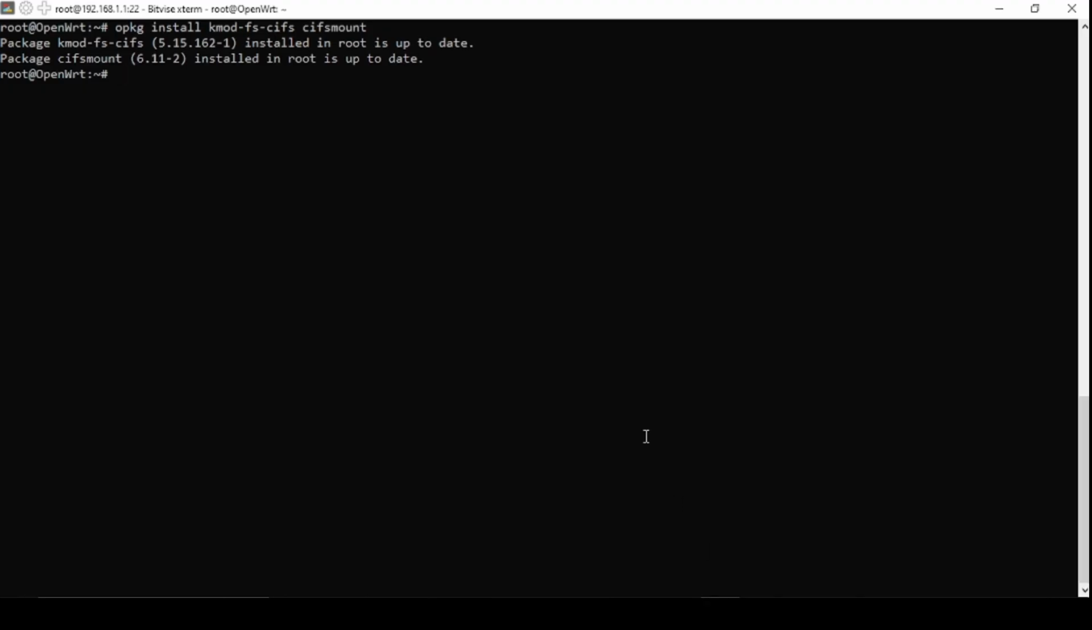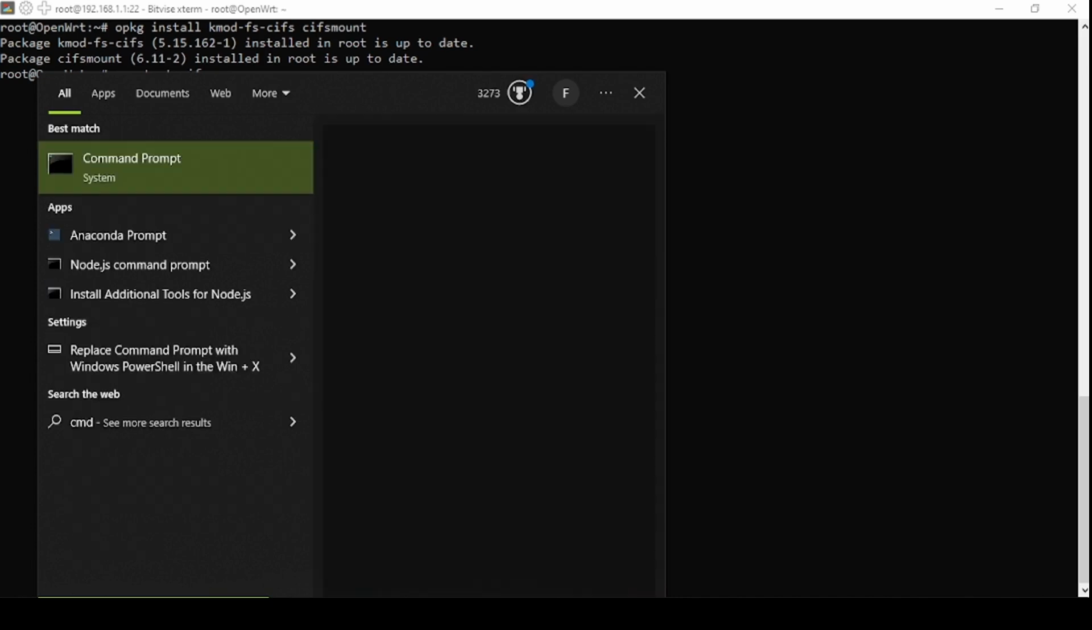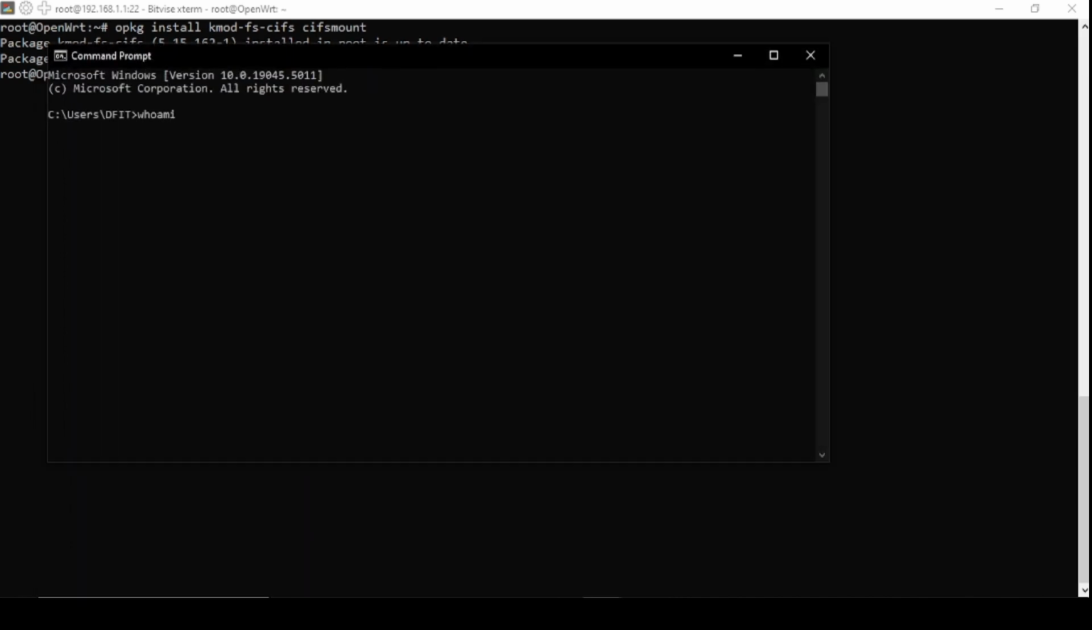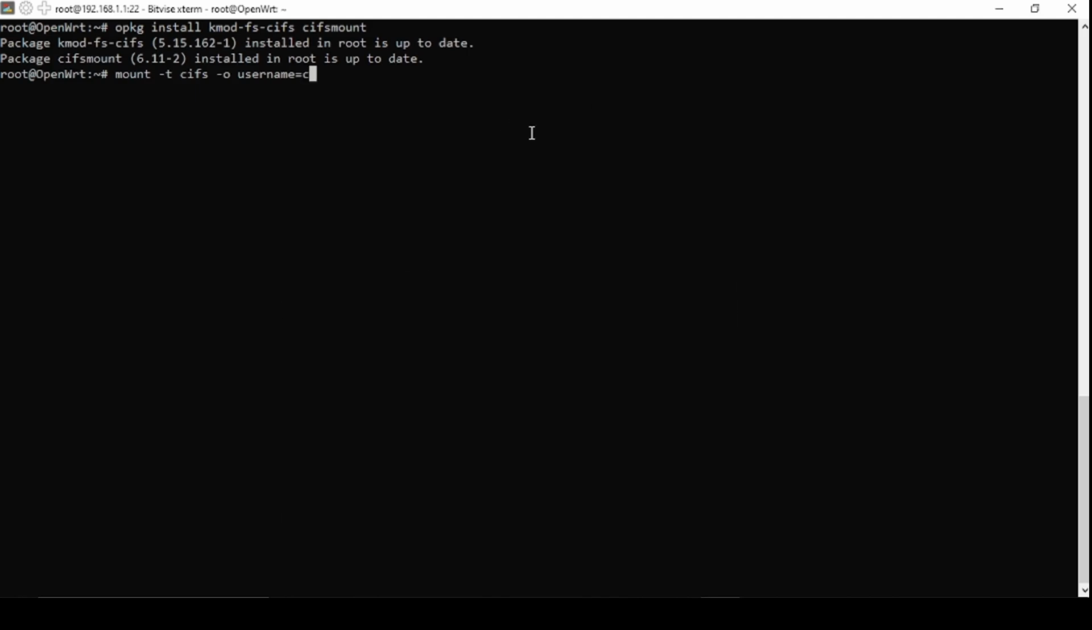First of all, mount -t CIFS -o. Then the username will be your computer username. If you forget your username, you can go to the command line, type whoami, and press enter. In my case it is chromium fahim backslash dfit, so the username is ch.